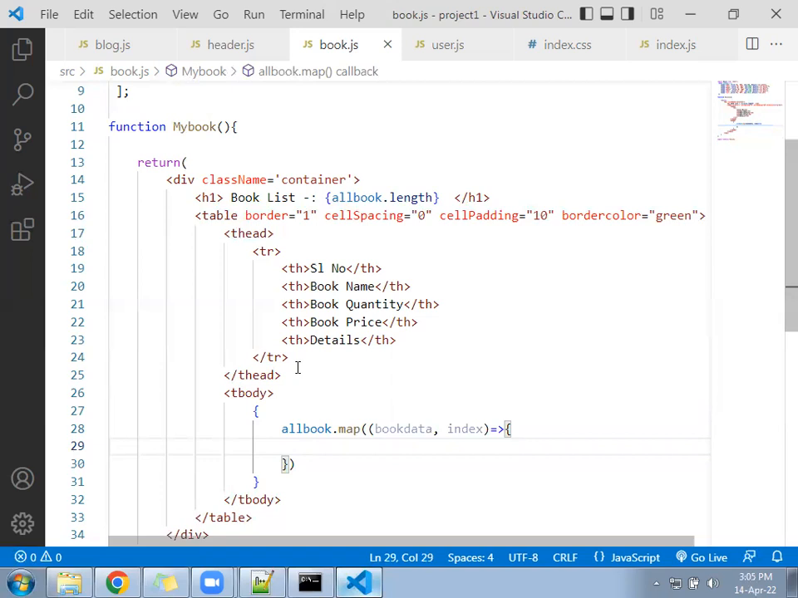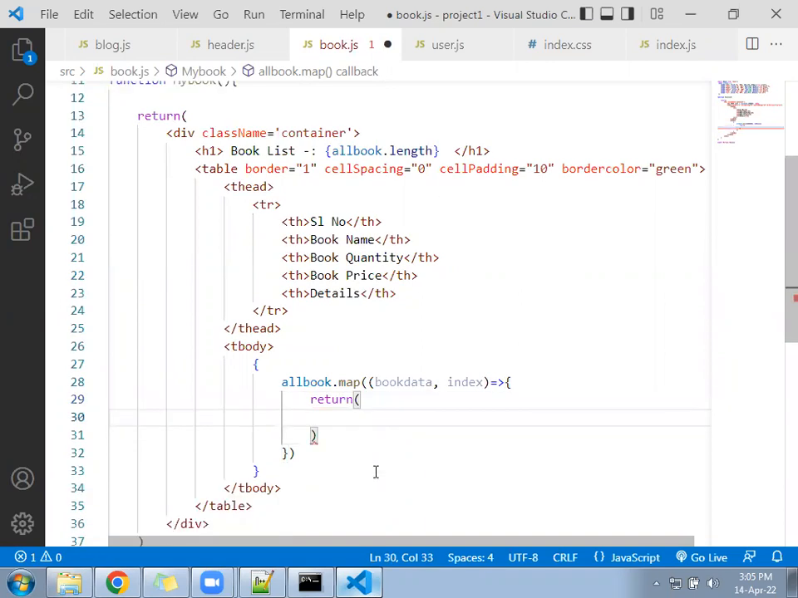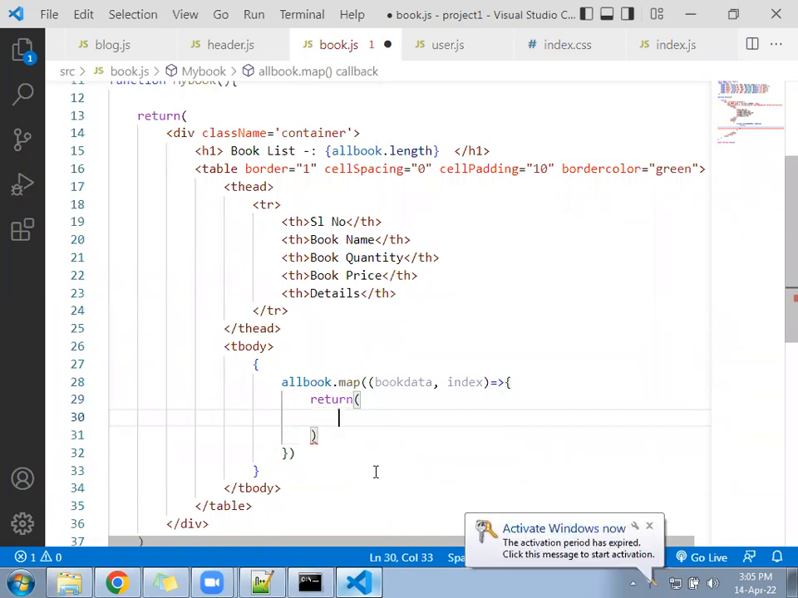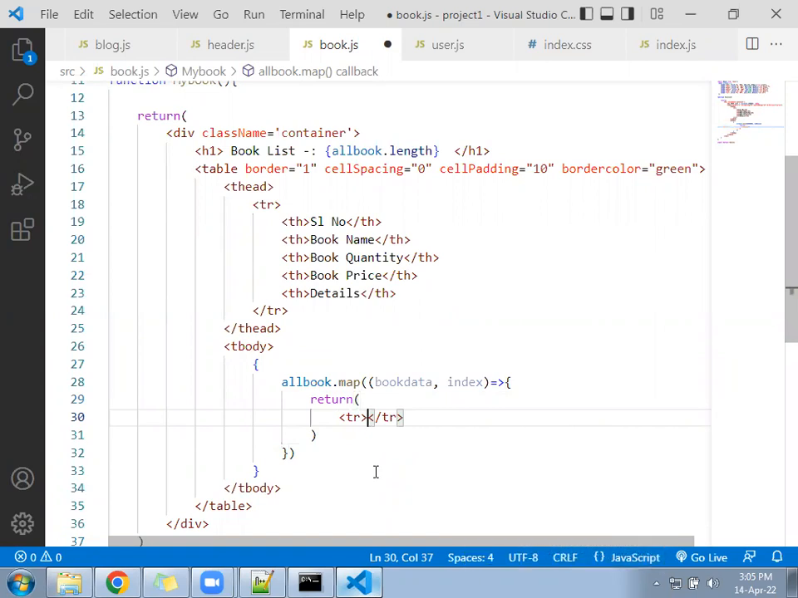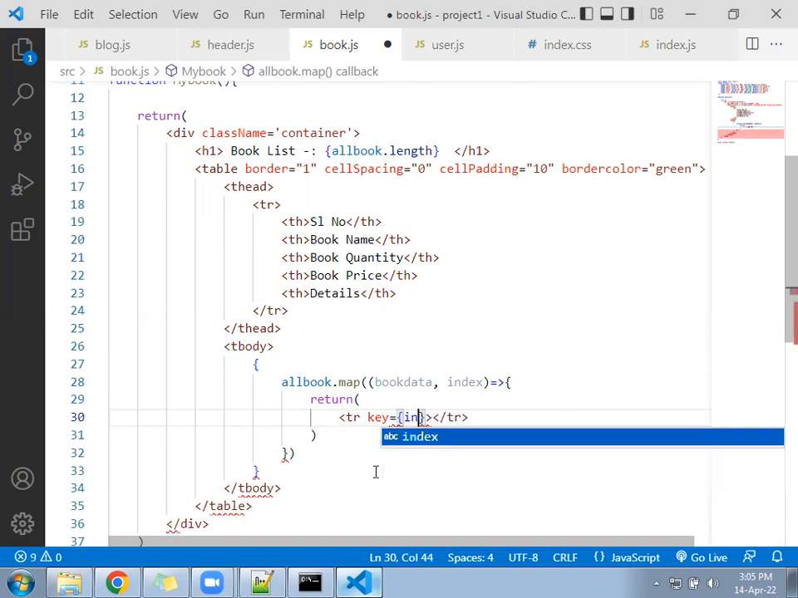Now come below the return. Inside return, you are going to use the TR tag. For the TR, the key property will be compulsory. If you do not add the key, again it will give the warning message. Index we can add here.